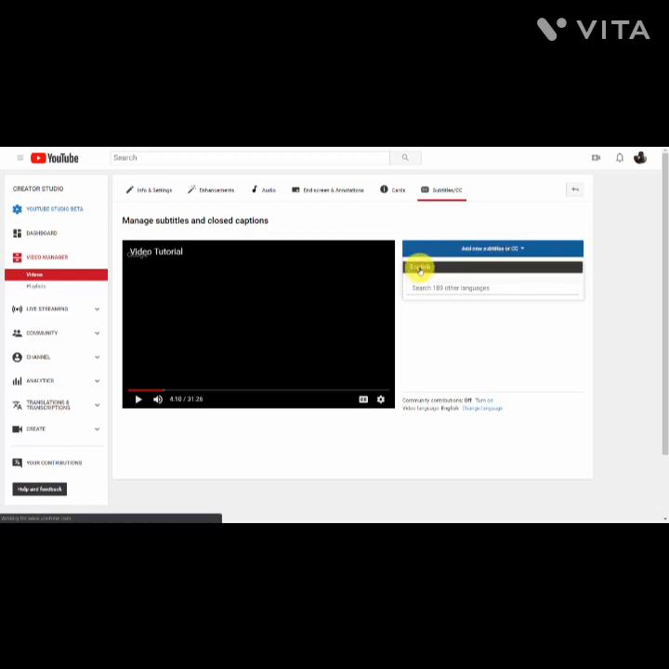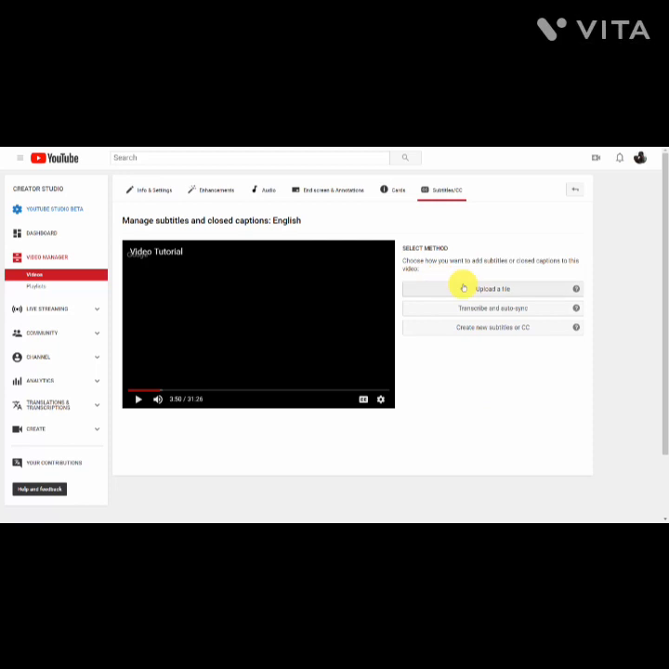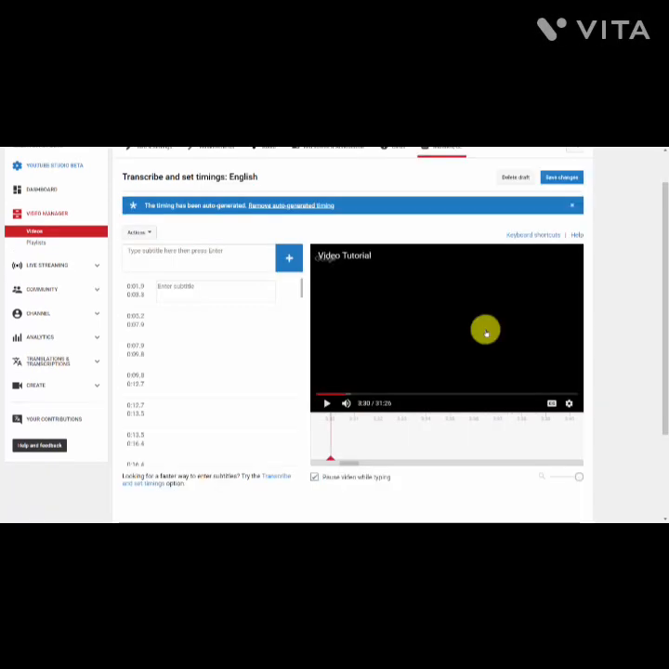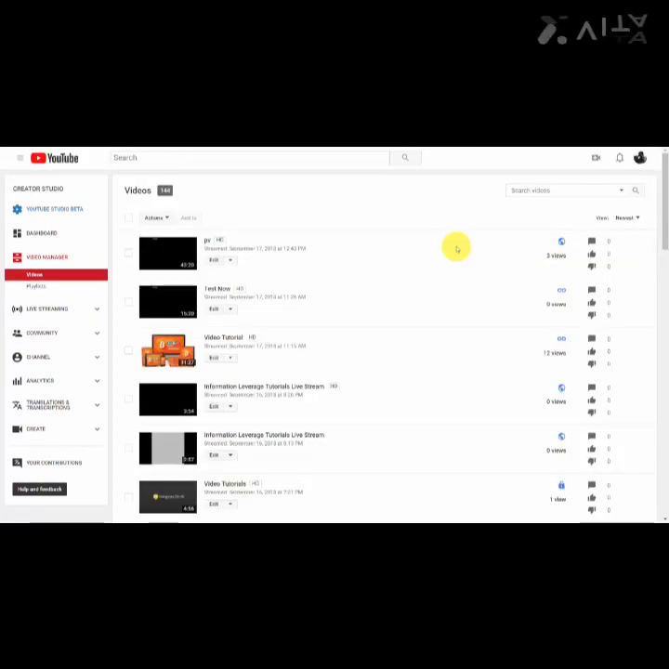Once you choose the language, you basically have 3 ways of being able to create a transcript. You can upload a file, you can transcribe it and auto sync it, or in other words, you can listen to the video and then type out your transcript, or you can type out your subtitles in this area. Now in most cases, you're going to use your auto transcribe. And what you're going to do is go to your video manager, and the video manager will show you all of your videos. You're going to choose the one that you are working with.